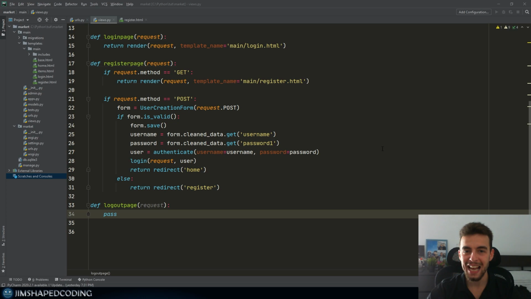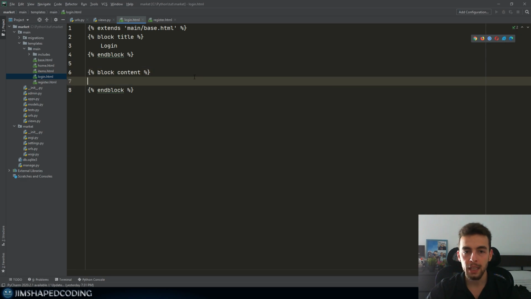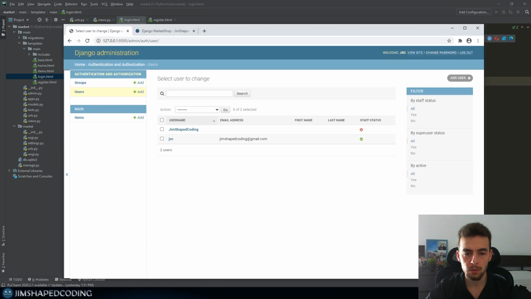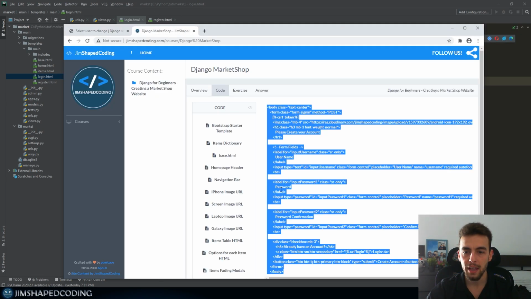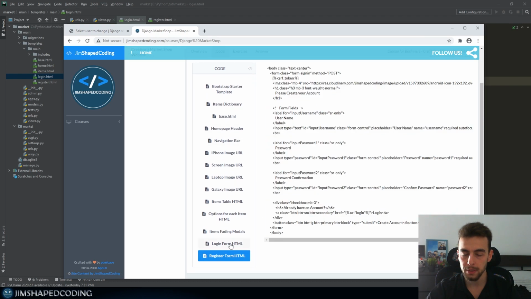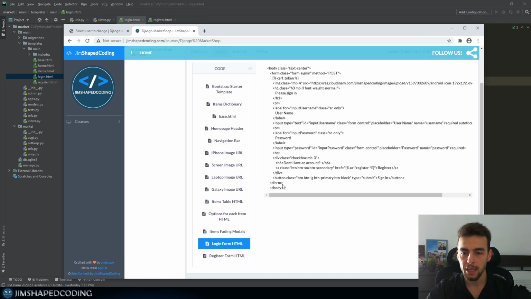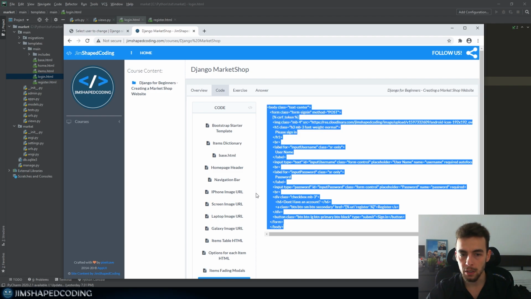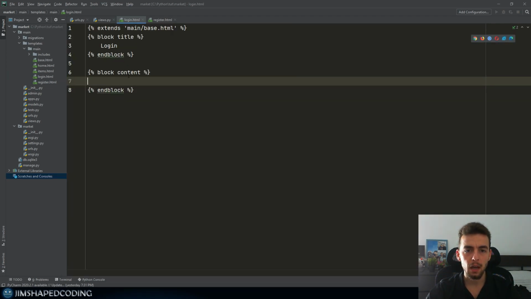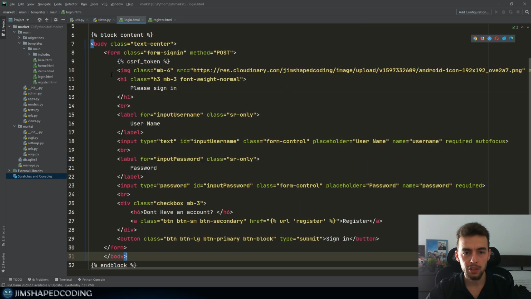So now we have handled the register part. Now we also want to handle the login part in order to allow a user that has already been registered to log back in. So we will navigate now into our login.html, and we will also grab a similar form from my website. So I will go back to here and I will search for the code snippet, which is login form HTML, and I will grab everything here and paste that within our block content within the login HTML template.